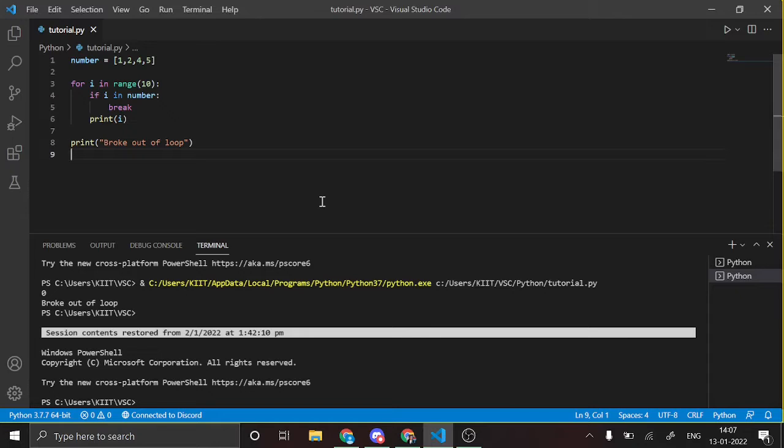Anyway, today we're going to talk about something really interesting. We're going to talk about functions. And, well, let's dive right into it.